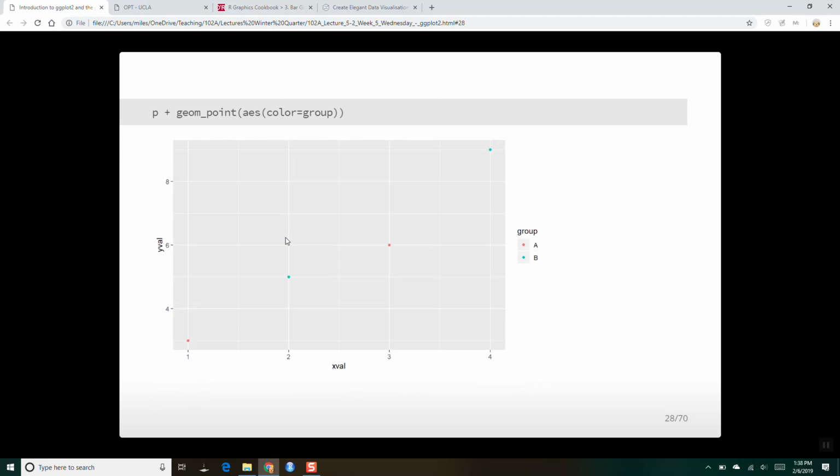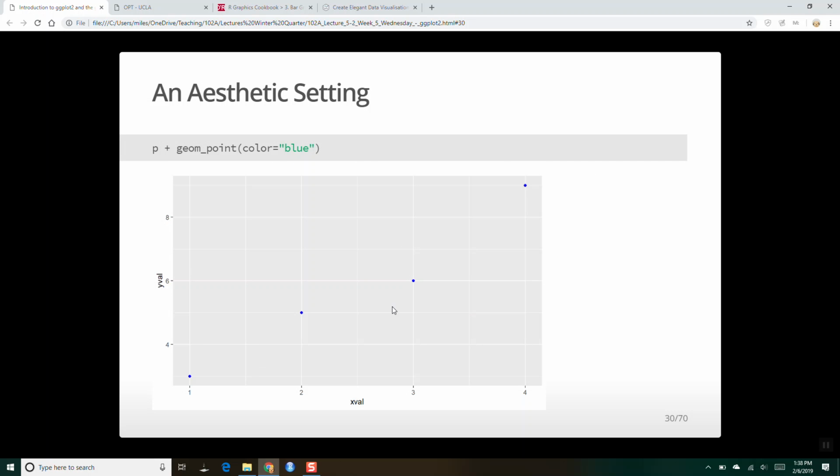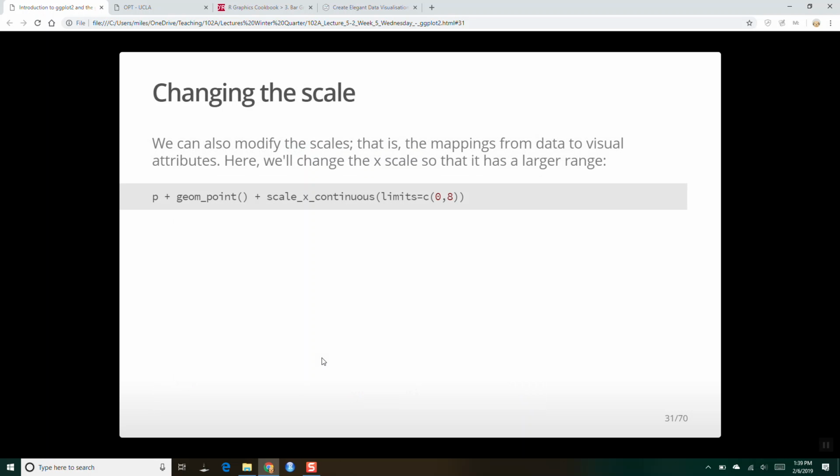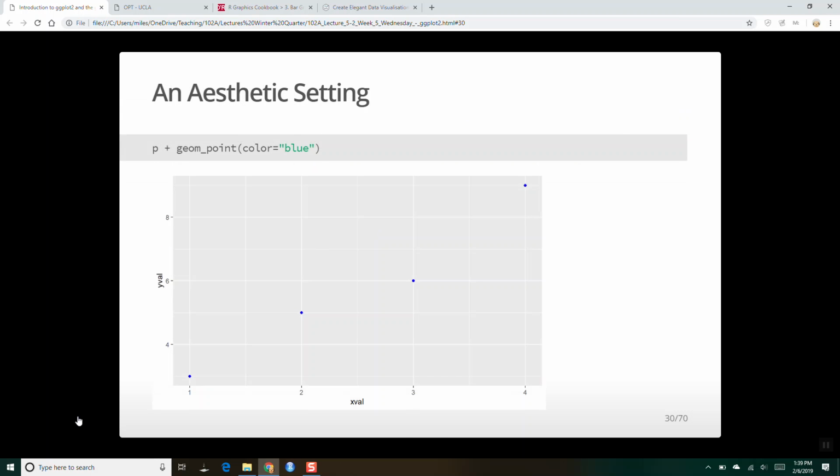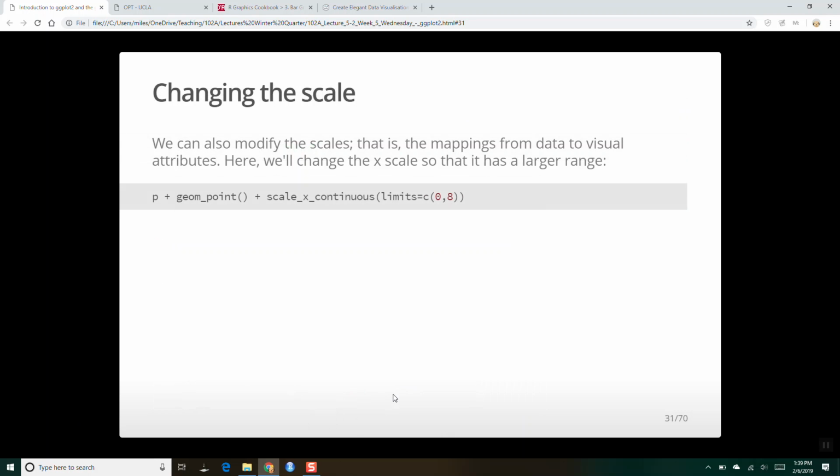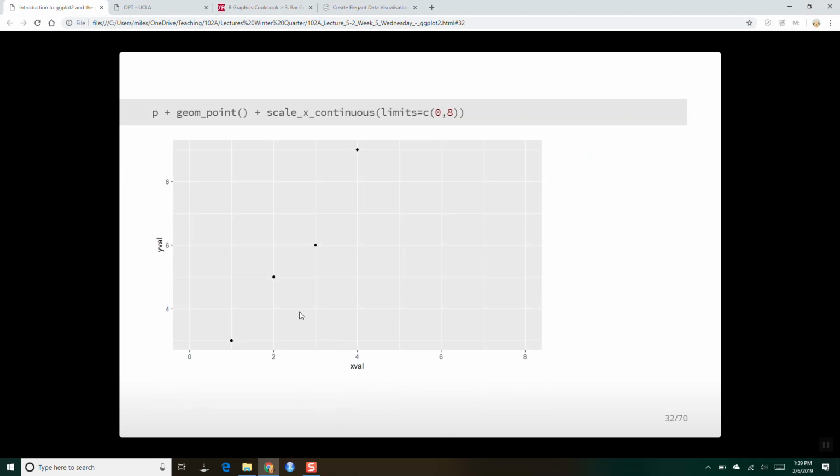So keep in mind the difference between an aesthetic mapping, which says a variable in our data determines a visual property, whereas a setting just says, I want this visual property for all of my dots. It's not going to represent anything in the data here, okay? We have the option to also change scales, okay? So here our x-axis was determined by the data, going from 1 through 4, but maybe we created a different plot where the x-axis went from 0 to 8, and we want to compare this plot with that one, and so we want to manually control the x-axis on our plot.